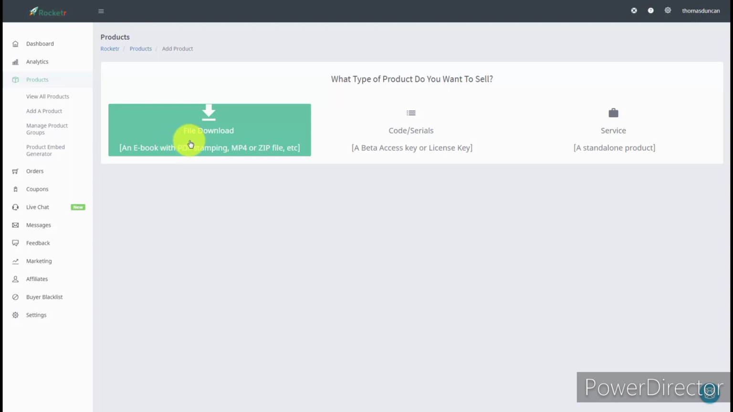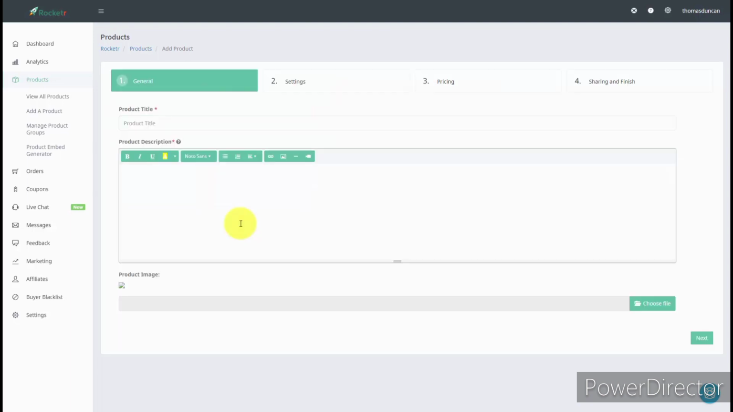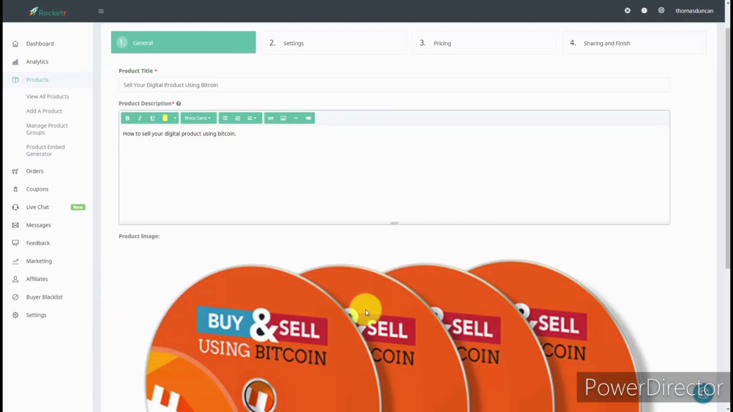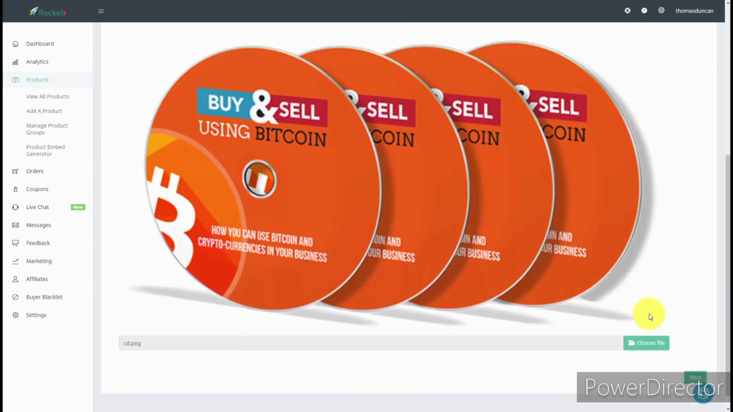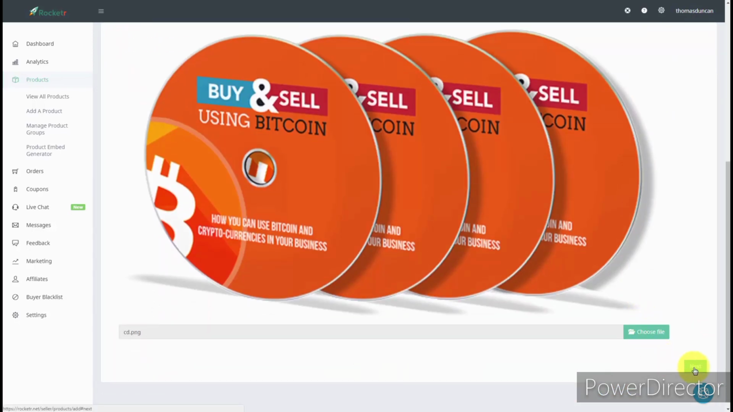with their download link. So let's start by clicking the File Download button. And what we're going to do now is we're going to give our product a title, and we're going to give it a description, and then we're going to give our product an image by uploading it using the Choose File button. So once you have your product image in place, you can then click Next.